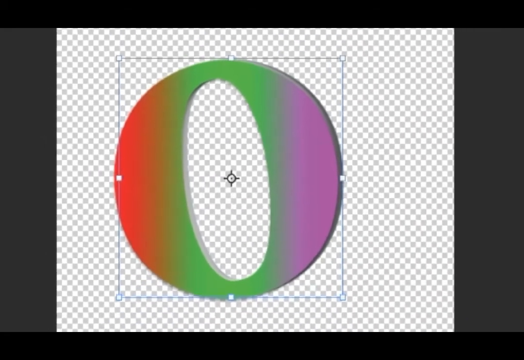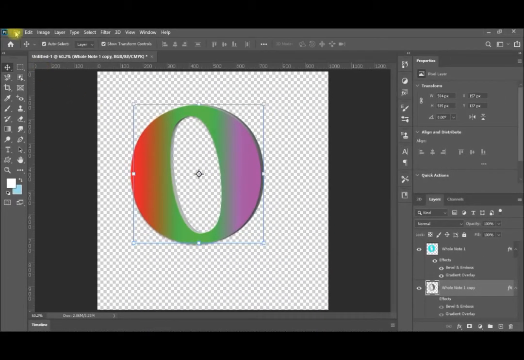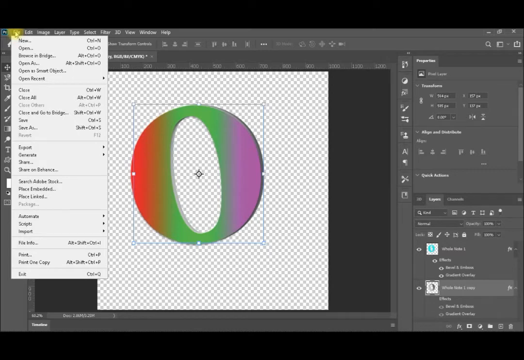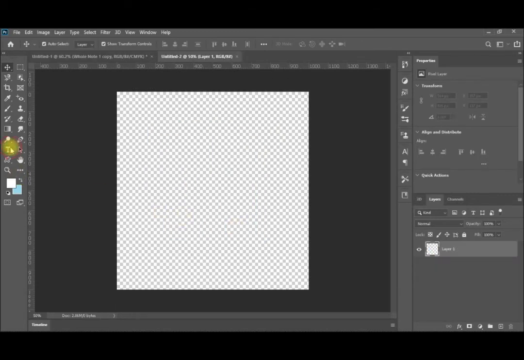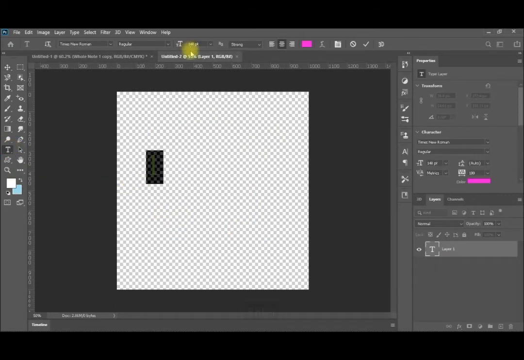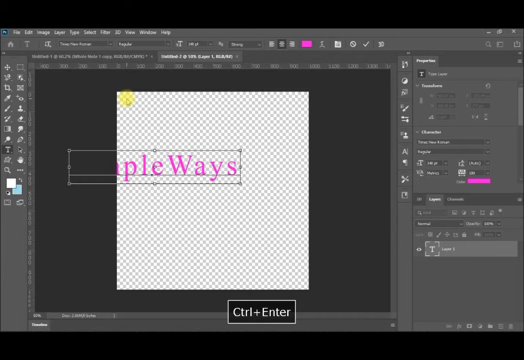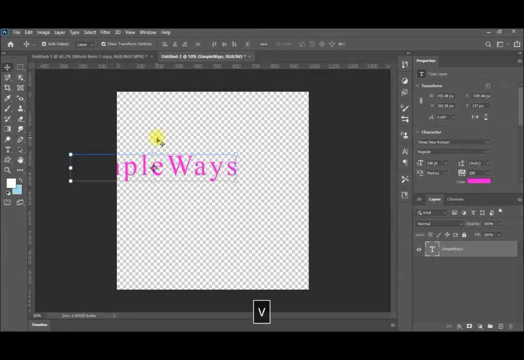Okay, so let me open a new file to see how we can make this with text. We will select a new file, 1000 by 1000 again, create, and then I'm going to add text and write the name of our host, simple ways. Let me have it in the middle of our screen. So simple ways. Now I need to make a gradient over it.